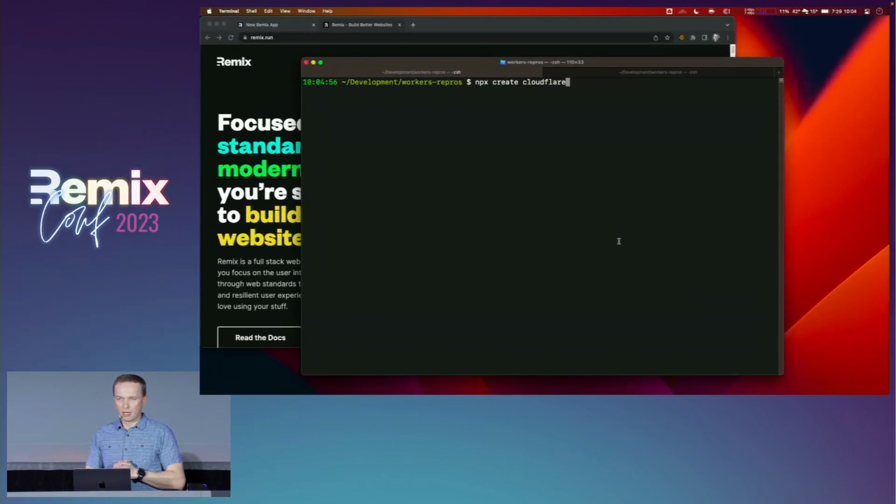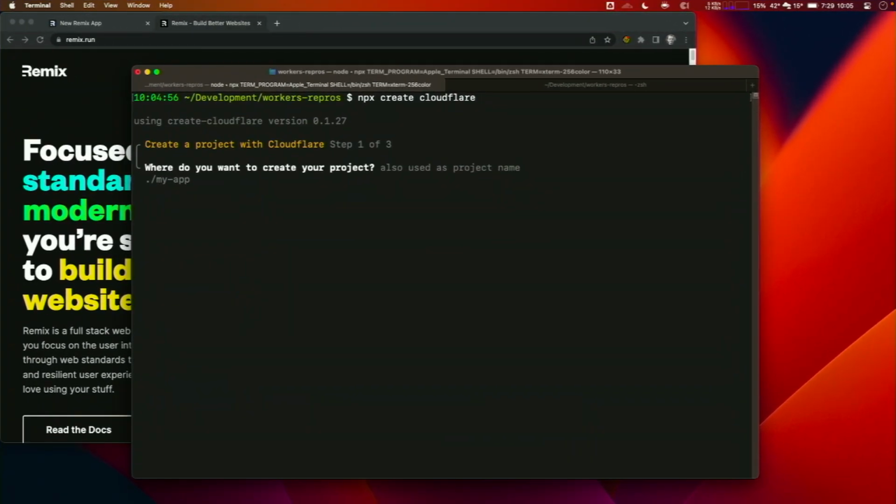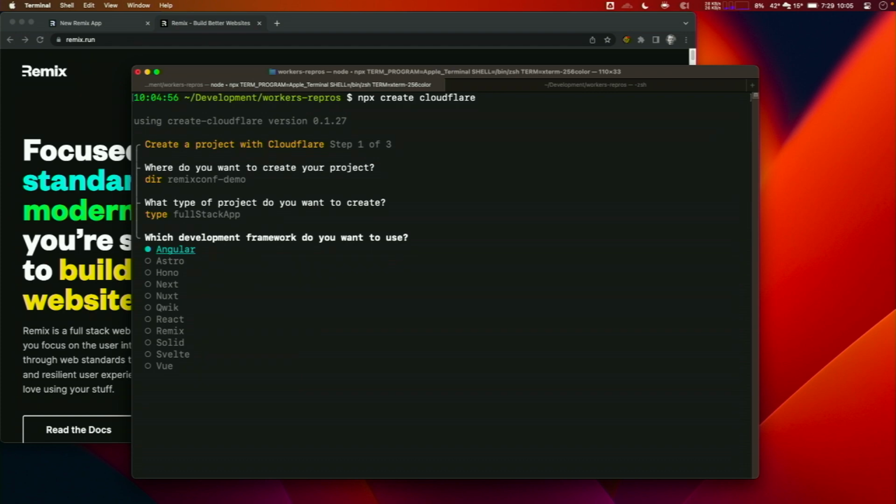OK, so we really want to make it very easy for you to onboard on the edge. So we created a single command, npx create-cloudflare. You run it, and we ask you, what is it that you want to build? Let's try remix-conf-demo. What are we building? Static site? Let's do a full stack. Are we building Angular? No, I don't think that would work. Wrong crowd, another conference, another day.